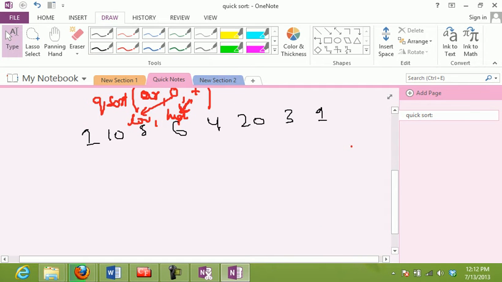So my low will become here, and this is now the low, and this is now the high. My initial low, that is 0, stays here, and the initial high, 7, stays here. Let me call them L as low and H as high, whatever we have used in the program.